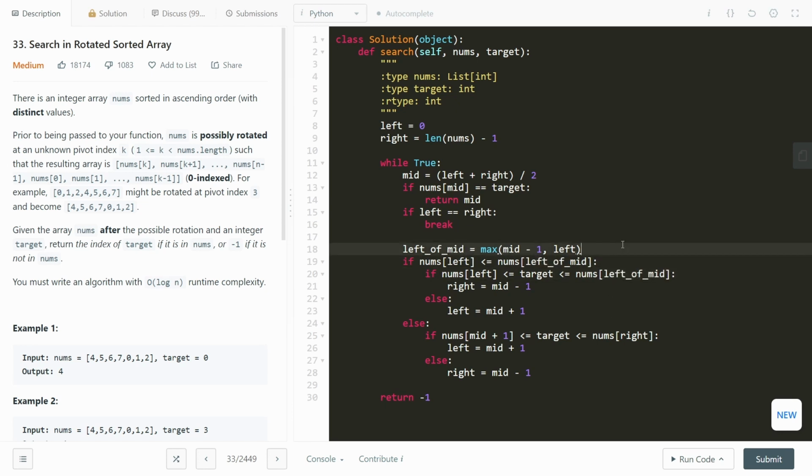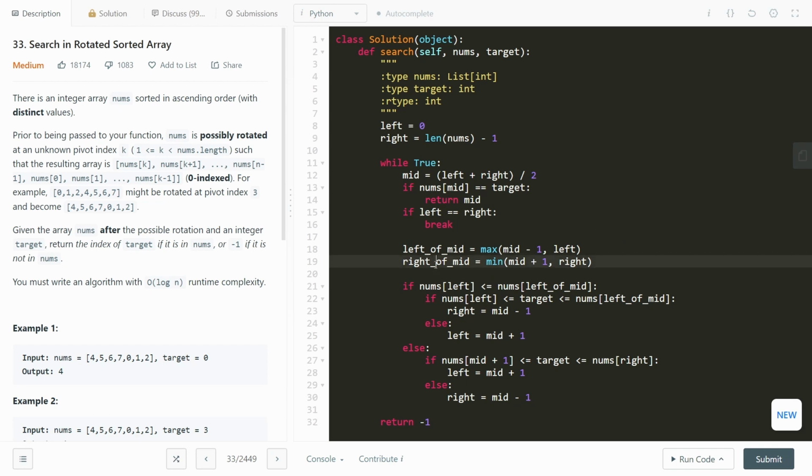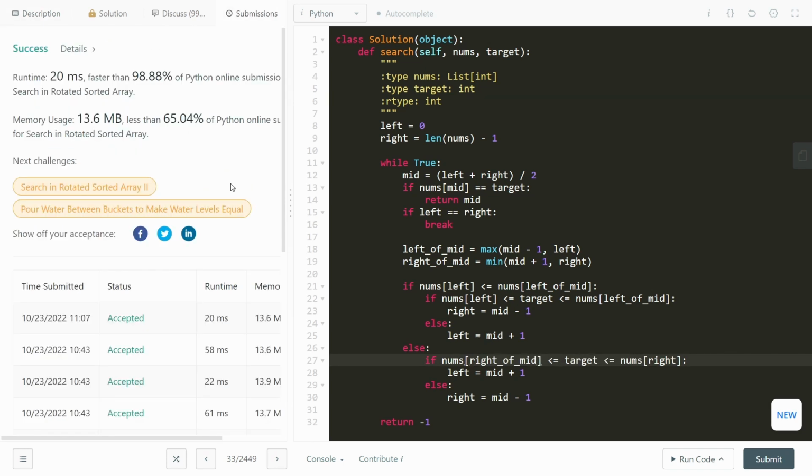And we need to do the same thing with the right side. So right of mid is equal to the minimum of mid + 1 and right. Same exact idea, except we just use it for the right side. And so instead of mid plus 1 here, we do right of mid. And that's it. We got a runtime of 20 milliseconds, which is faster than 98% of Python online submissions. Now, there might be a way to do this in a slightly more concise manner, but I think this makes the most sense and is easy to follow.